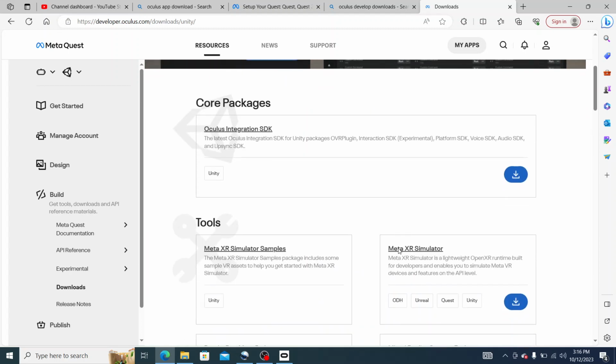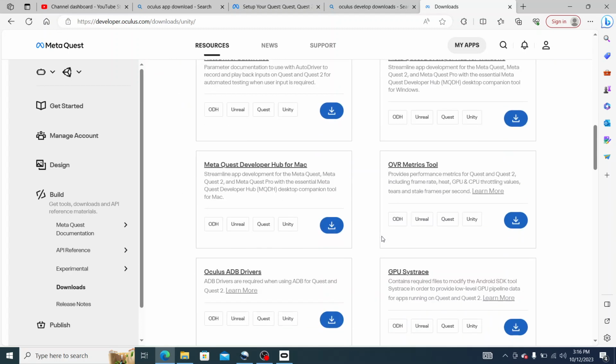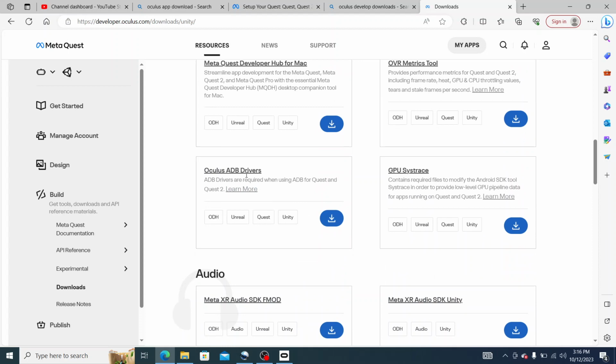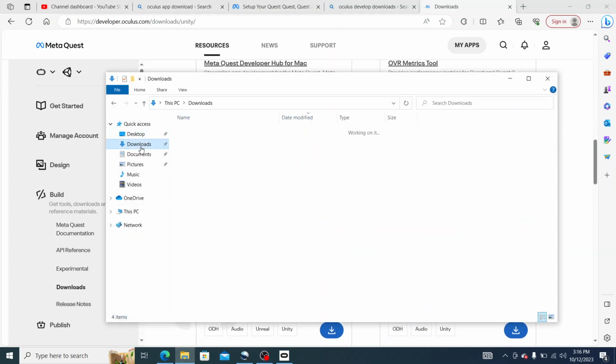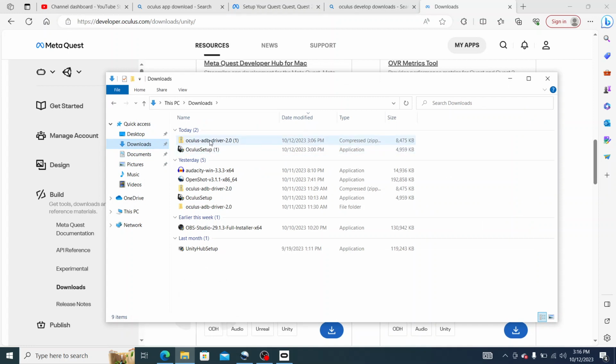What we really need to be looking for is something called the Oculus ADB drivers. What this does is it allows your computer to talk to your headset as if it's an Android device. The Oculus Quest 2 is in fact an Android device, so you just need the drivers so that you can actually connect to it. So you'll go ahead and hit download on this, and when you download that, what you will find is this Oculus ADB driver 2.0.